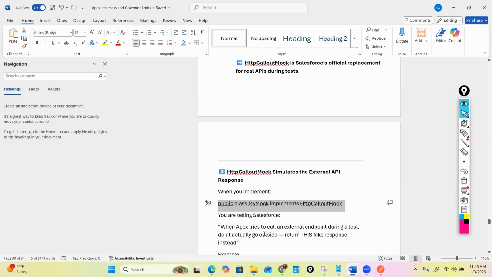So when your Apex class is trying to call an external endpoint through a test class, you are not actually making the callout. You are basically getting a fake response. Now, why do we need a fake response? Because the test class is not supposed to make the callout. The test class will return you a fake dummy response. And that's how you can test it.